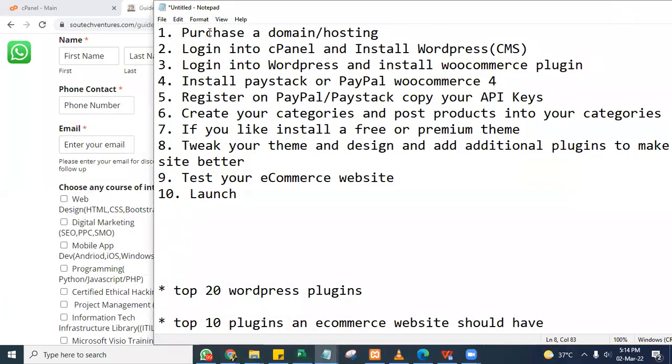Then purchase a domain name, log into your cPanel and install WordPress. Log into WordPress and install the WooCommerce plugin, install the Paystack or PayPal WooCommerce plugin. Then register on PayPal or Paystack. It has to be a business account, or for Paystack it can be a personal account, and copy API keys and integrate.